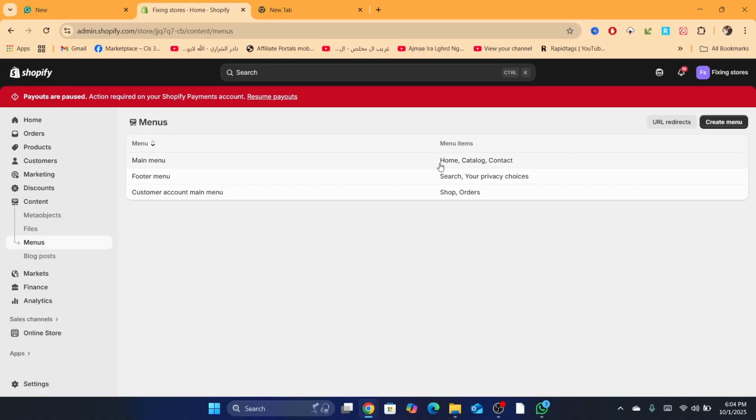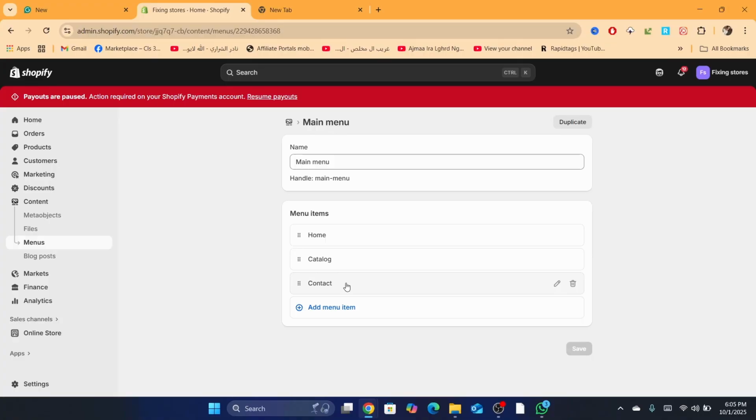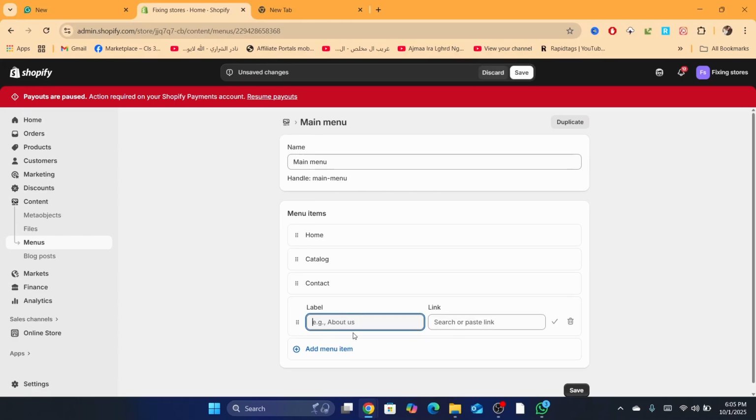Now you can make changes. You can also create a new menu here. Now main menu, for example, you can click on it and then you can make changes. If you want to delete, for example, contact page, you can just click on delete. You can also add new items, for example, tracking page.